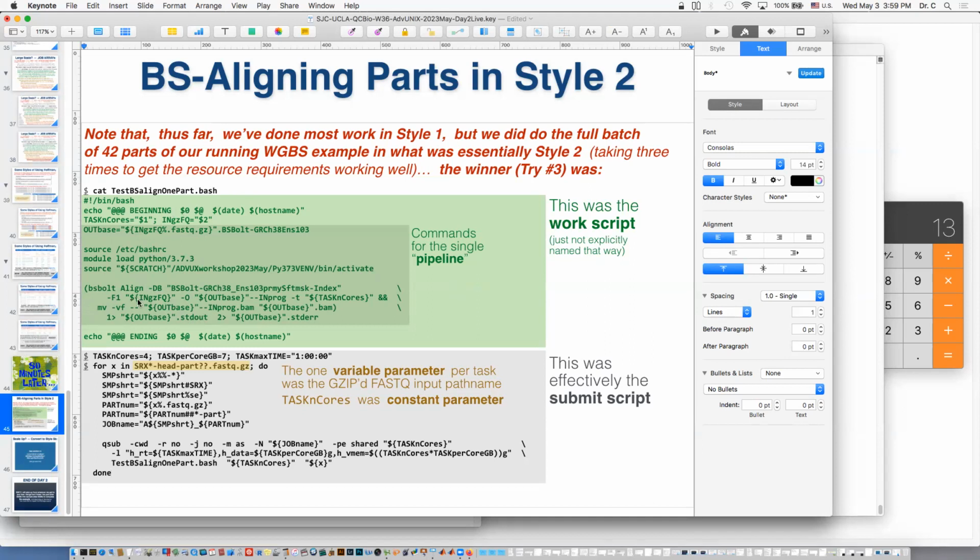It's more than just the BS bold align, because we had to set up the environment with that, the module load stuff, and we constructed the output file names and the input file names. You could consider that part of the commands that are really part of the pipeline. So this was basically the work script. And we didn't literally put this in its own shell script; we just put them directly into a shell at top level.